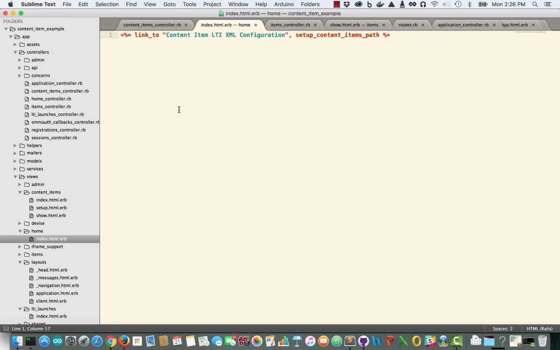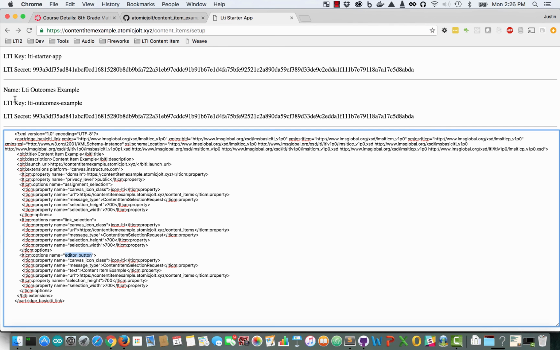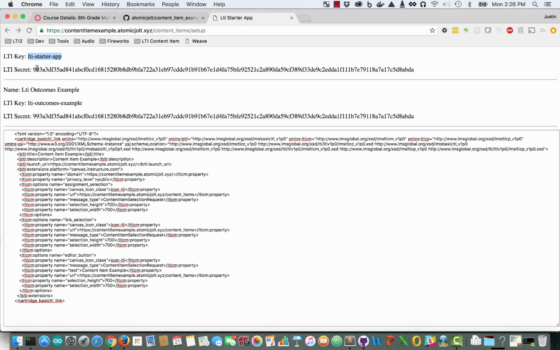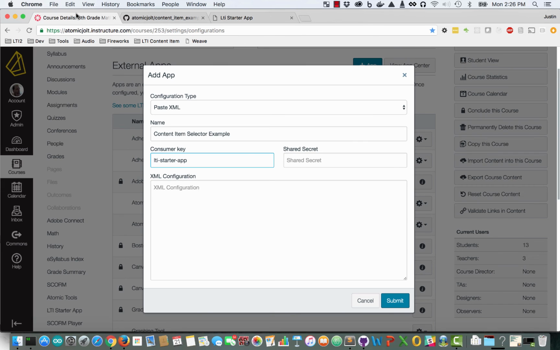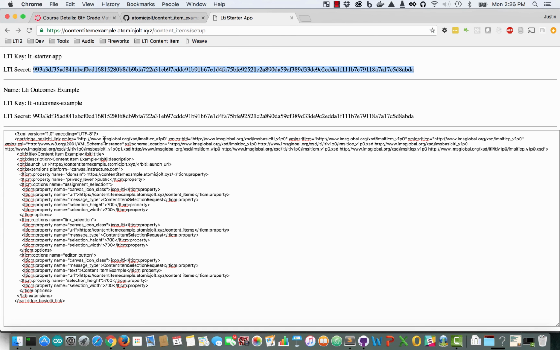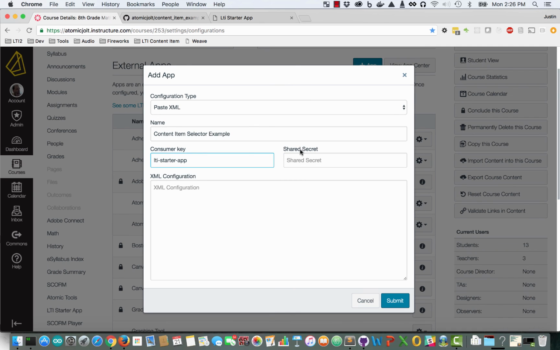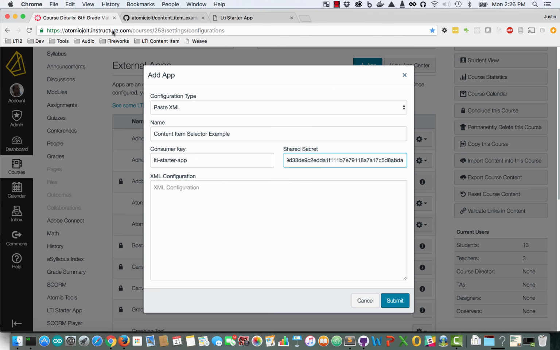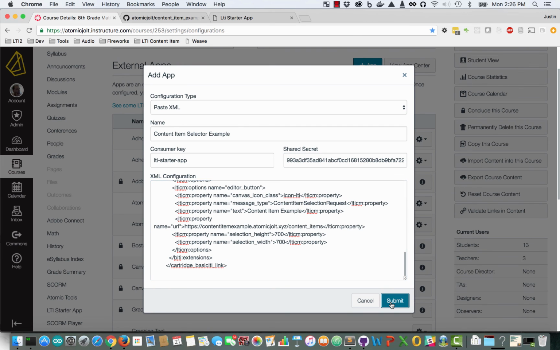Now I can use, like say, either of the keys. So I'm going to grab the LTI starter app as my LTI key. I get so used to toggling between windows. Grab the secret right here, which you normally wouldn't want to put your LTI key and secret just on any old web page, but this is just an example app, so we don't care. But don't leave that code in there. Drop that shared secret there. And now I can grab this XML configuration, drop that into here, and save it.